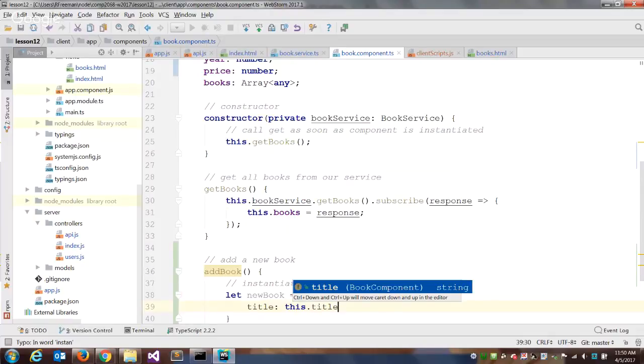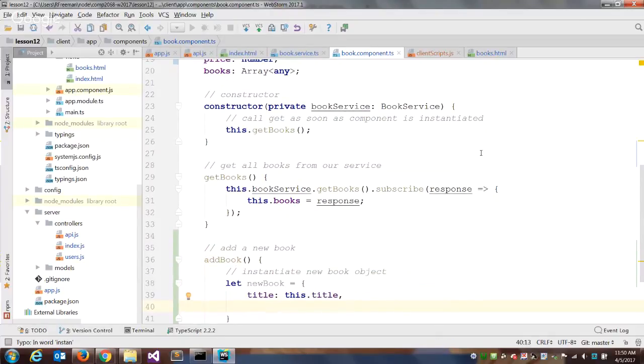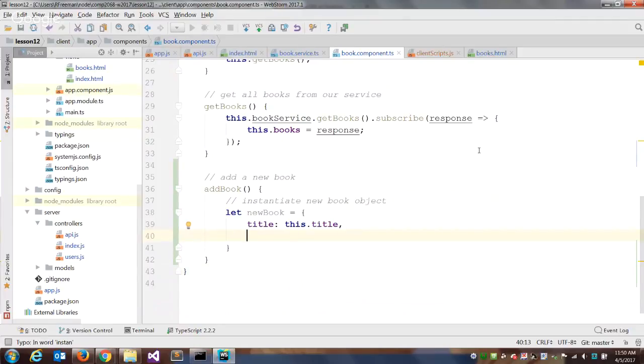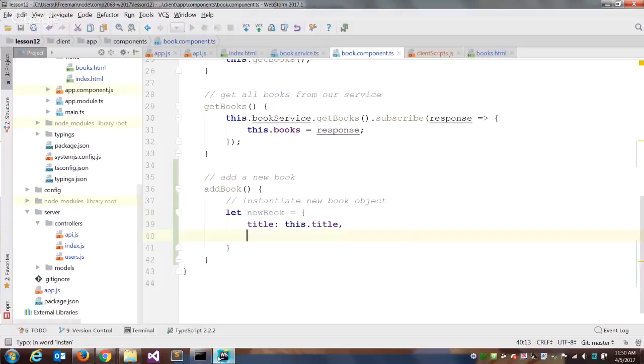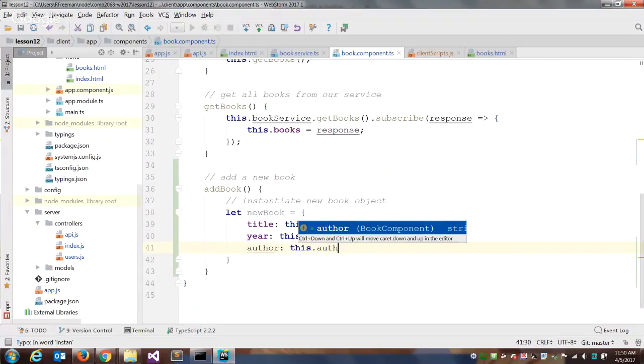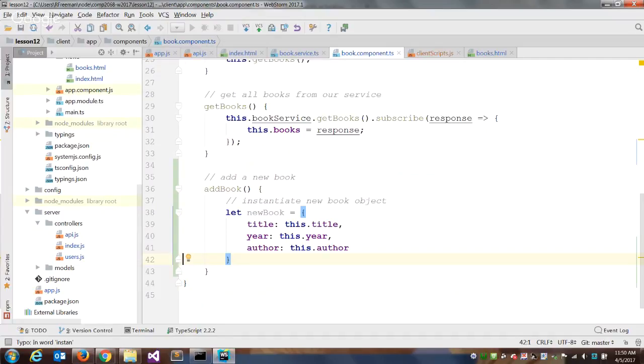Now we'll just fill the properties, as Prav said, from our form. So our form's got title, year, and author. We left price out. We'll just skip price. I don't think it's required, or it will default to 0. So we have title. So we've created the new book.